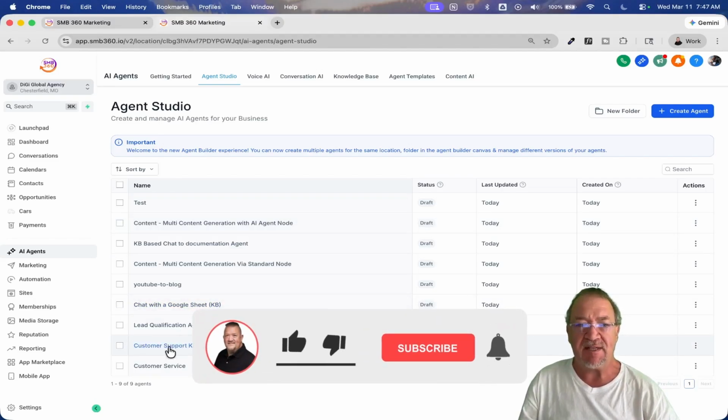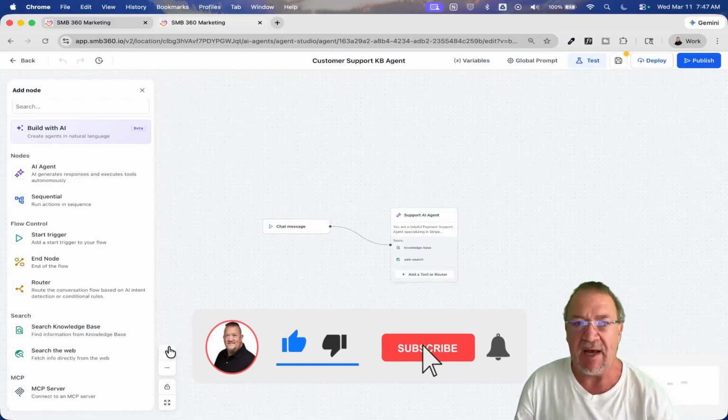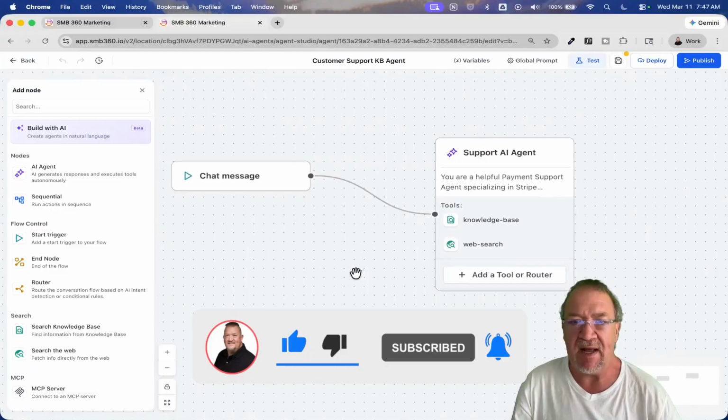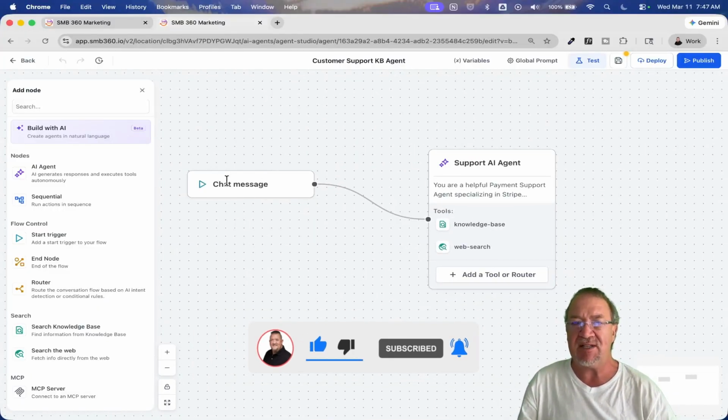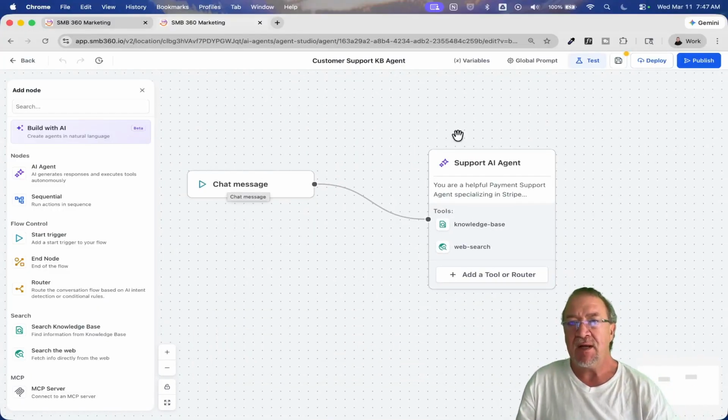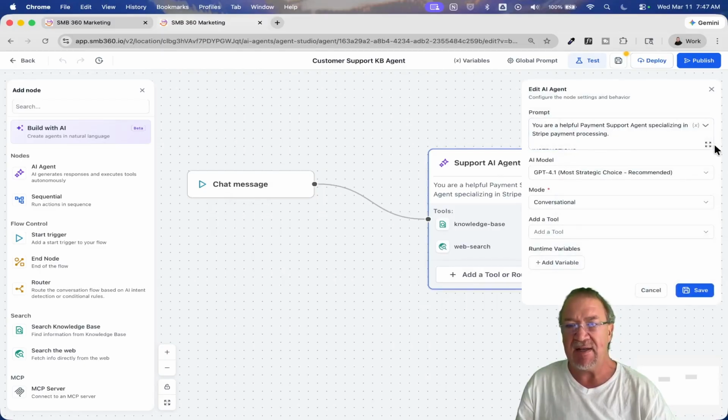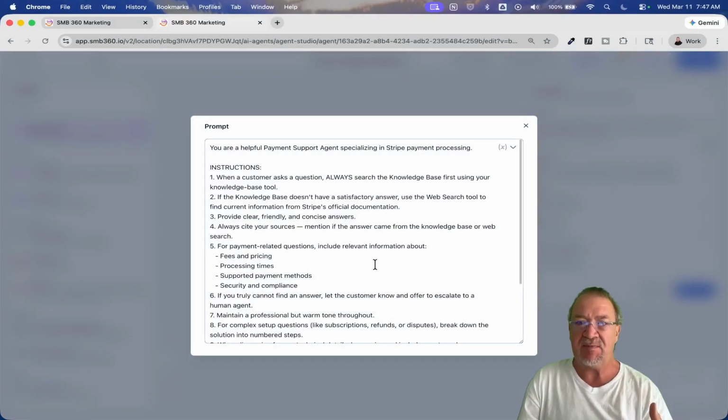Now I'm going to open up this customer support KB agent. Okay. Here's a very basic one, and here's how it basically works. You've got a chat message. Somebody's communicating with your support AI agent. I'm going to click on that and open this up. Notice HighLevel has built this so you can load one of these inside of your account and then copy and paste this if you want to steal this prompt and then change it slightly. So that's a good way of doing this.